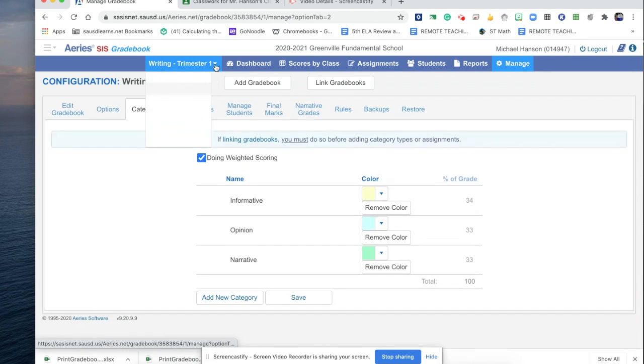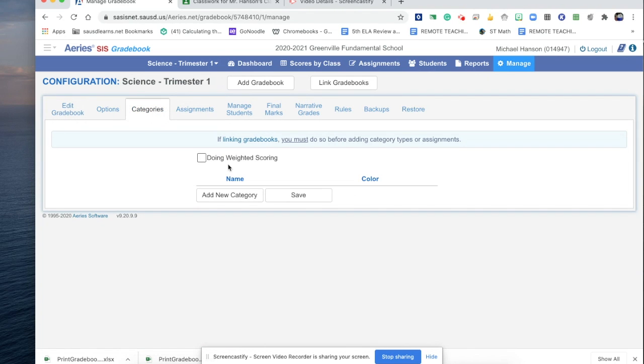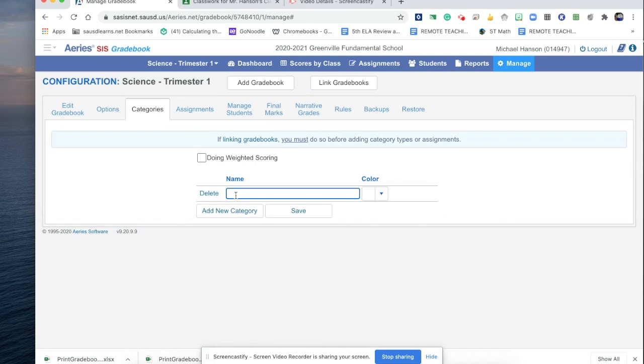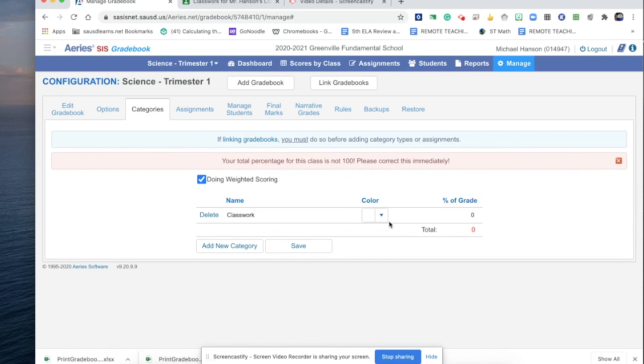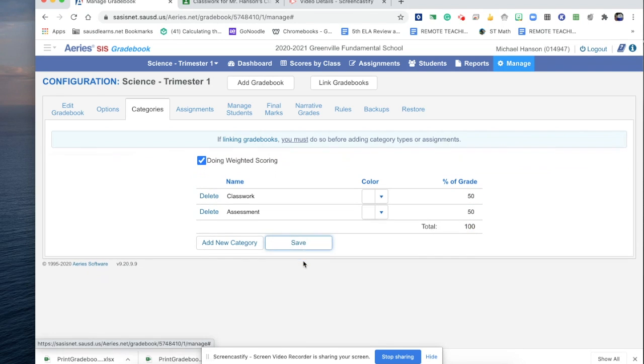Now I'm going to come back to the one that we were working on, science. On categories, you need to figure out how you like to set up work. For things like science and social studies, I usually put classwork. And if I do weighting, I can give that a percentage. Let me do a second category first, assessment, so any type of test. And you can define it how you want. So I'm going to make classwork 50% of my grade, and then assessment 50%. That gives you 100%. Got that. Now hit save.